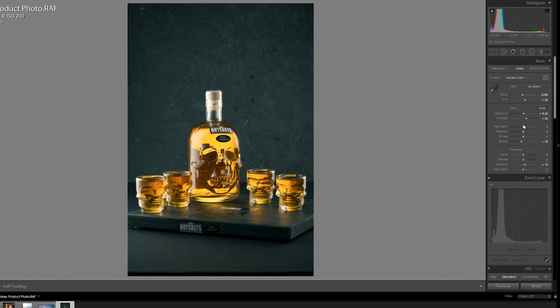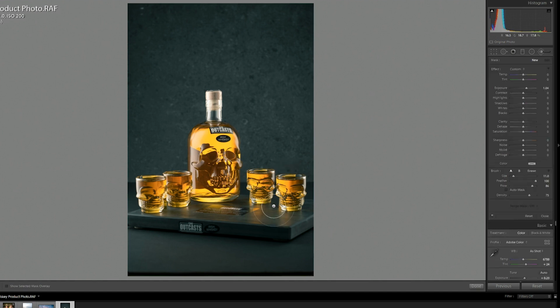You can see here there's not much to be done, just controlling the highlights a little bit, maybe just a little bit extra details here. I might use the brush tool with a small bit of exposure just to give a little bit more pop to these reflections.